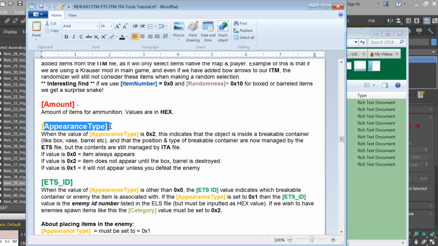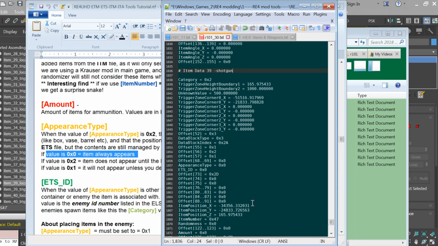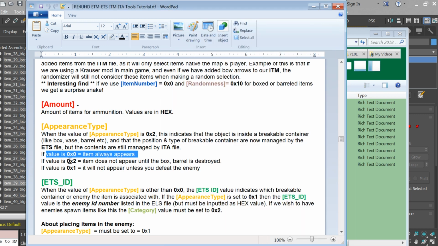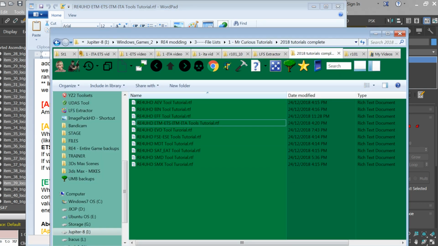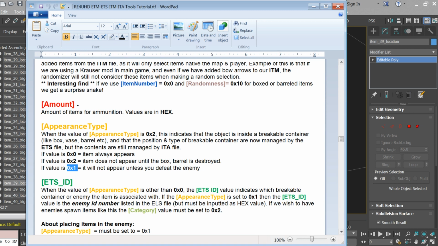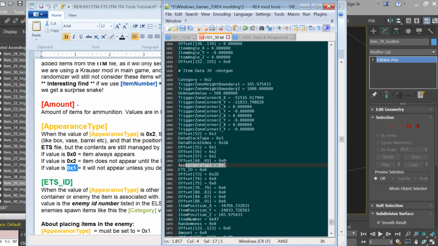Appearance type is what we need to change. If the value is 0, it always appears. So if we look at appearance type now, yes, it is always appearing. If we change that to 2, it does not appear until the box or barrel or whatever it's in, the vase. If it's number 1, it will be from an enemy. So the first thing we're going to do then is change that to be number 2.